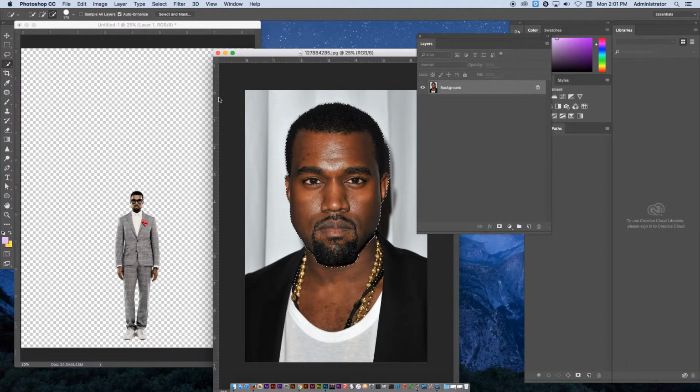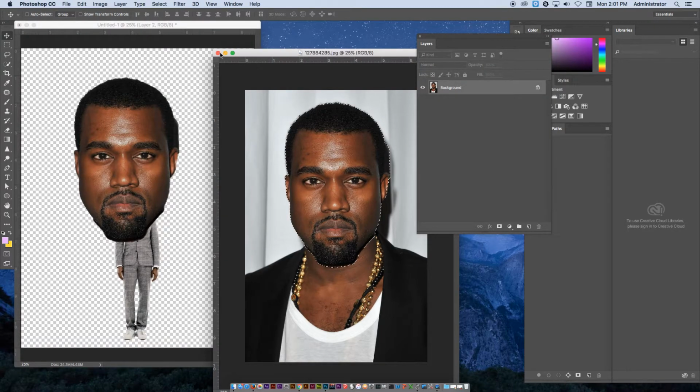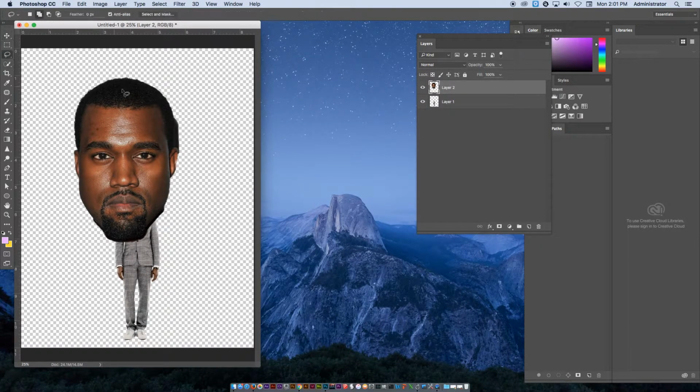Just like that. That works also. Take the Move tool. It's not a perfect selection, but it's pretty good. Move it over in. Once it's here, there's a little extra on the side here. Let me just get rid of that quick.